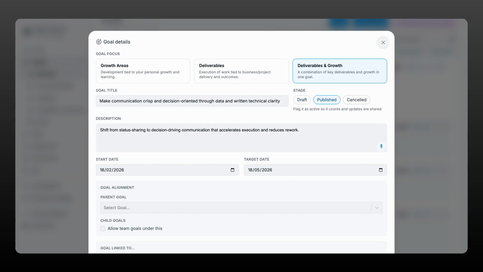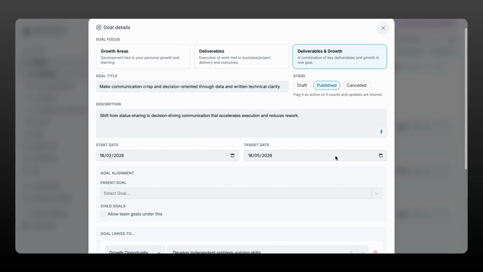Now let's talk about the goal type, because it changes what you track. You can choose a focus like growth areas, deliverables, or both. If this is a skill development, growth is usually best. If this is an outcome you're delivering, deliverables works well. And if you want both, choose the combined option.